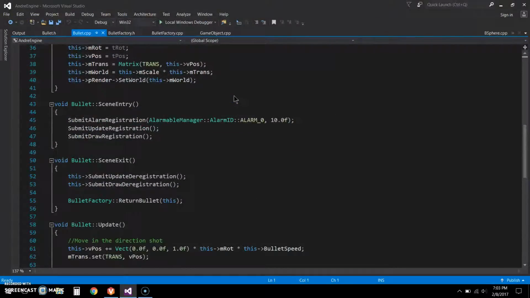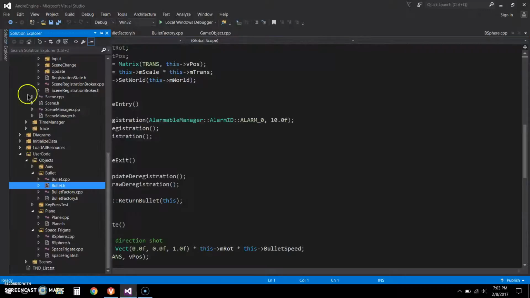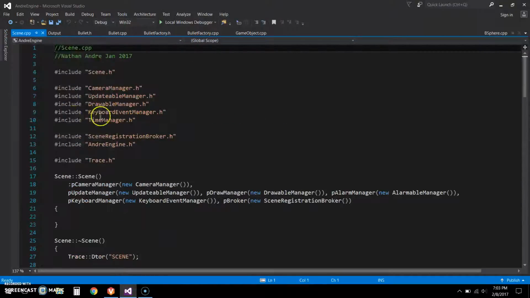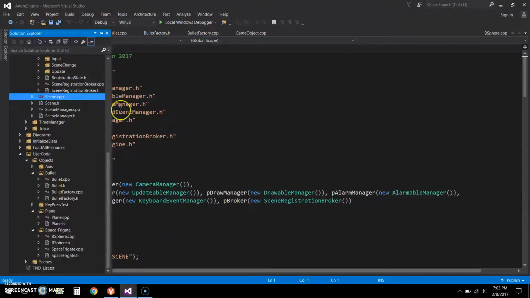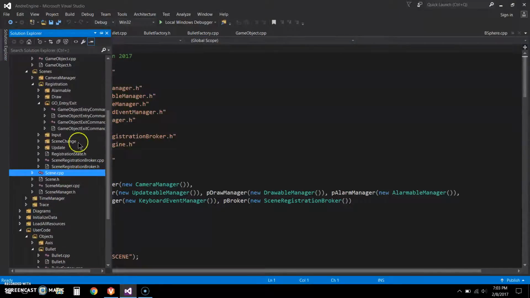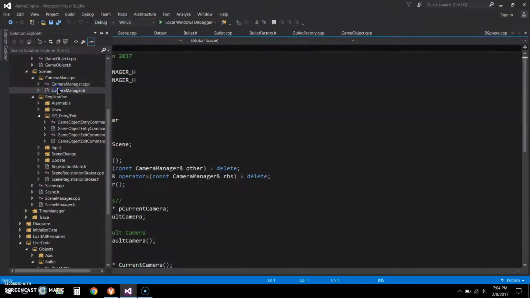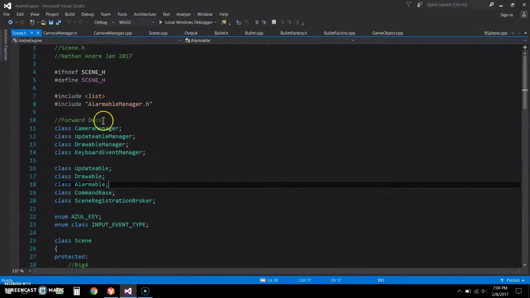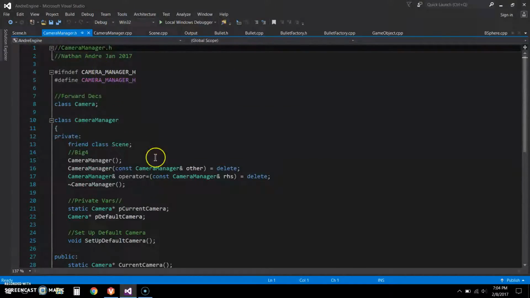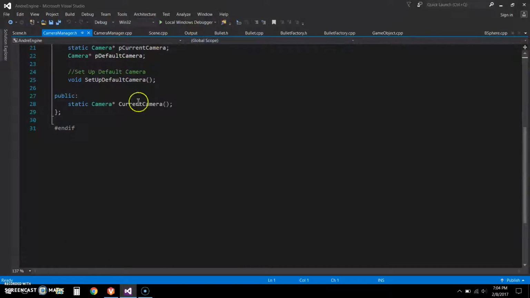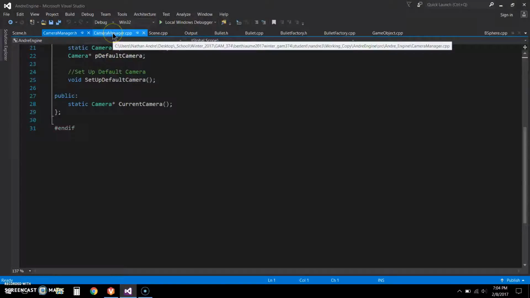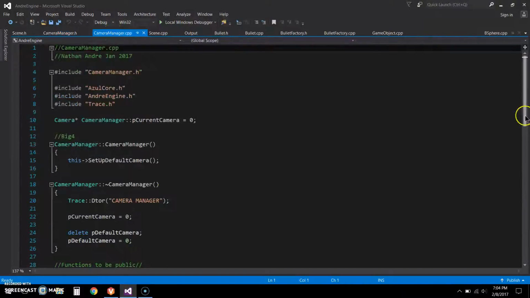Yeah. And then there's a camera manager for each scene. It's not a singleton. So I changed it to not be a singleton. And then in each scene it has a camera manager. And here it's not a singleton. And it just has the static of getting the current camera.